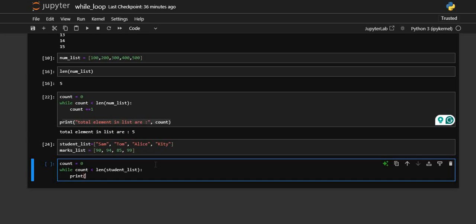let's say I would say student, and then I would say student_list. You know that indexing we have done when we were discussing this. So same thing I will do here. But this time I would pass this value using the while loop.